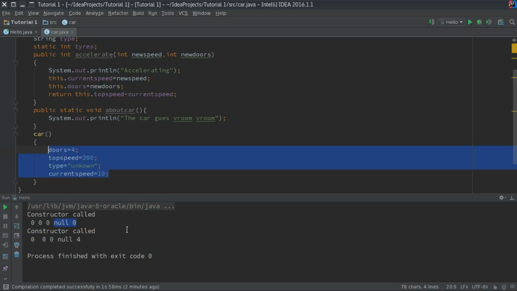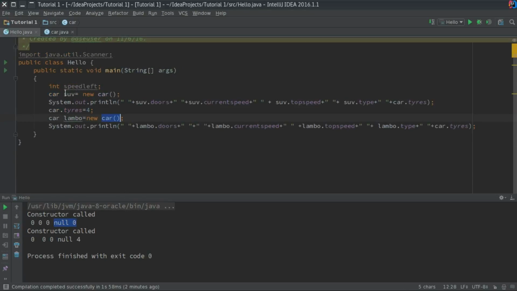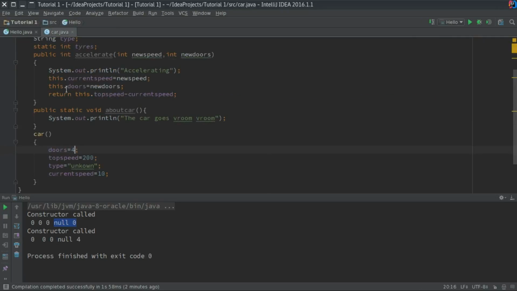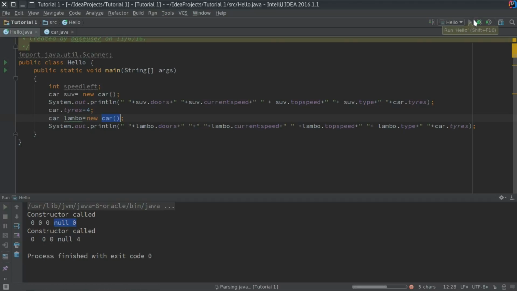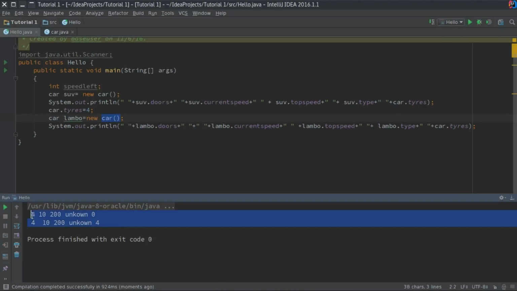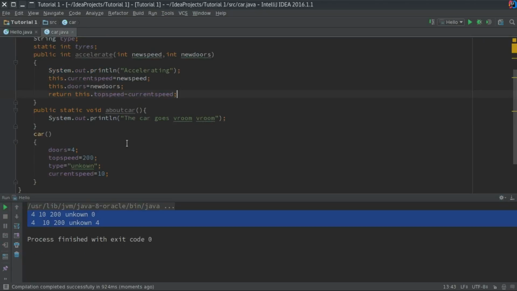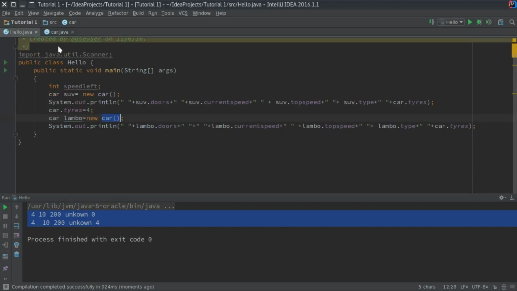So if I have this now, whenever an object is created, it's going to call the constructor, and for that object it's going to set doors equal to 4, top speed equal to 200, type equal to unknown, current speed equal to 10. Don't believe me? Let me show you. And as you can see, it set all those values as I gave it over here to the objects I created as soon as they were created, right?